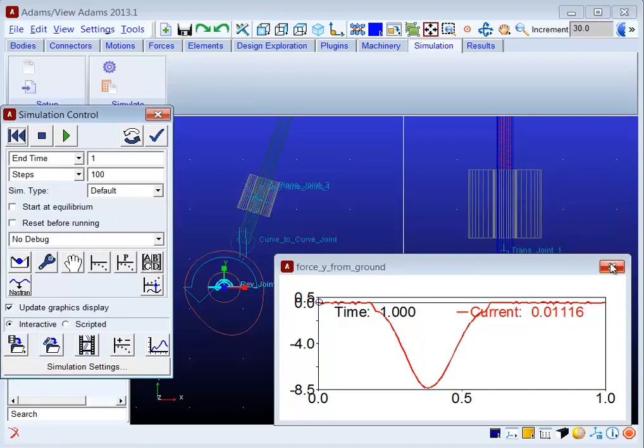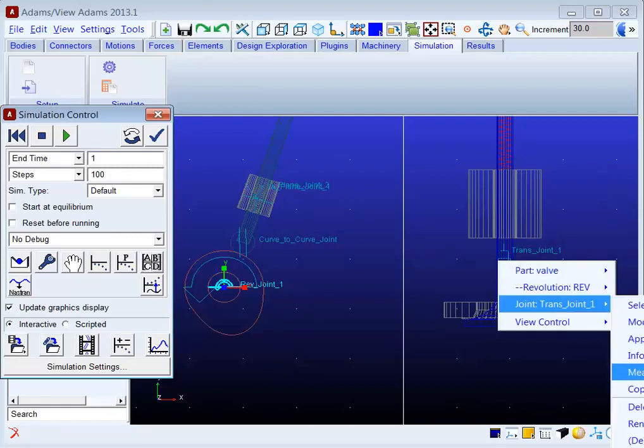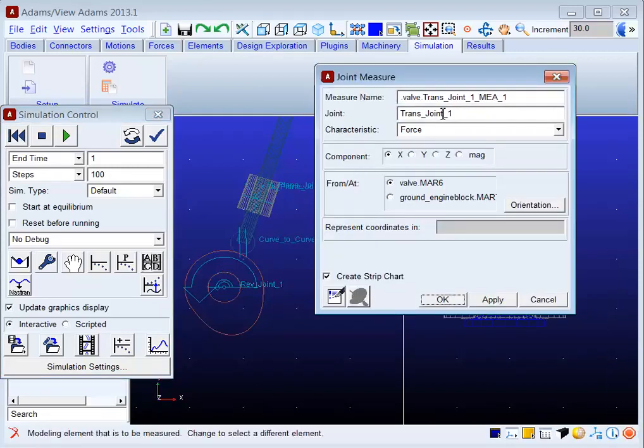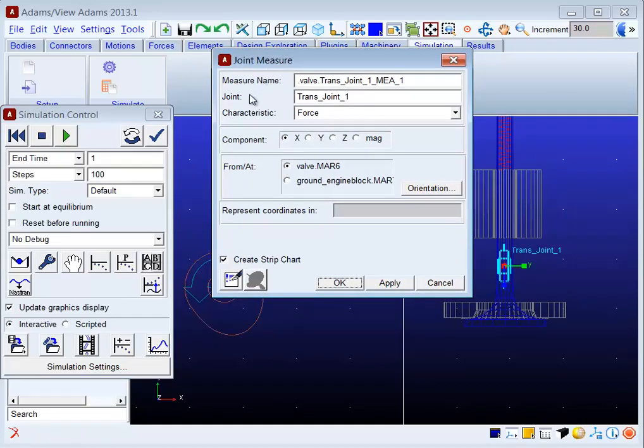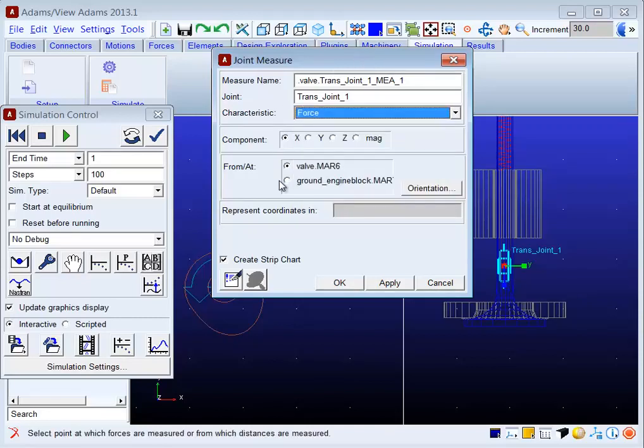So, using this methodology, you can right-click on pretty much anything you want in your model and look for the measure option. And when you're presented with the measure dialog, you then go and specify which characteristic you want and any further aspects of that measure. So that's how you use object measurements in Adams View.